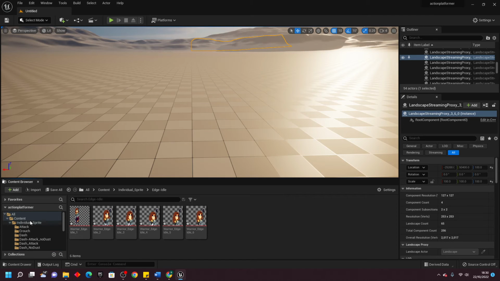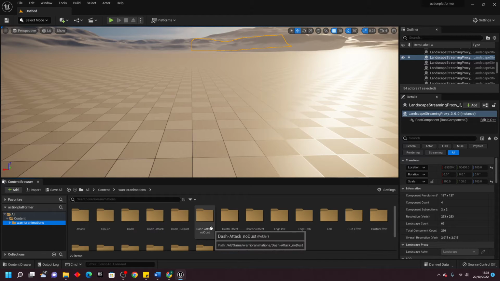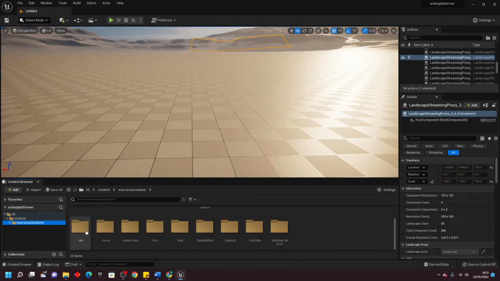I want us to select the individual sprite folder, and I'm just going to right click and rename this to be our warrior animations. So we're going to be setting up a 2D character, and they're going to have many different animations. Although to start with, we're only going to give our character a couple of basic animations, and those are going to be an idle animation, a running animation, a jumping animation, a dashing animation, and a wall sliding animation. So I want you to head over to the idle animation folder. So this one is called idle.